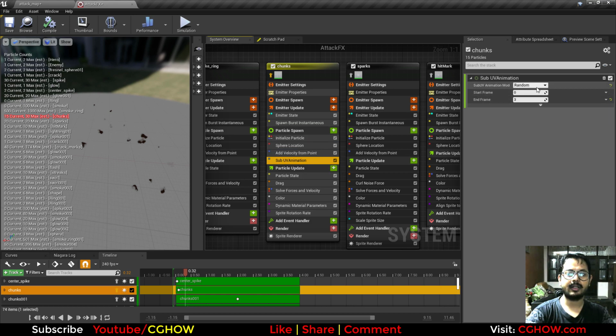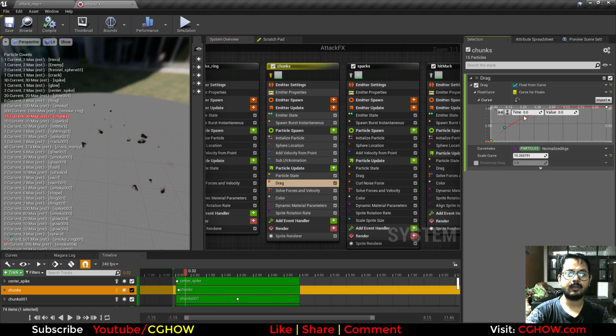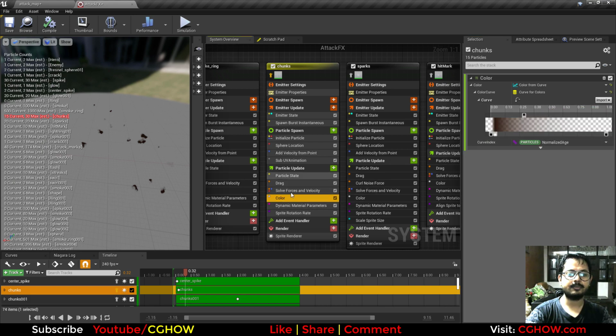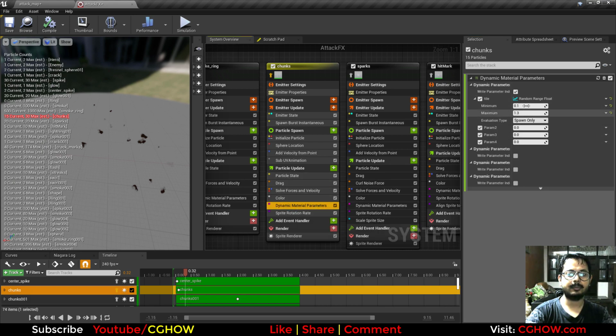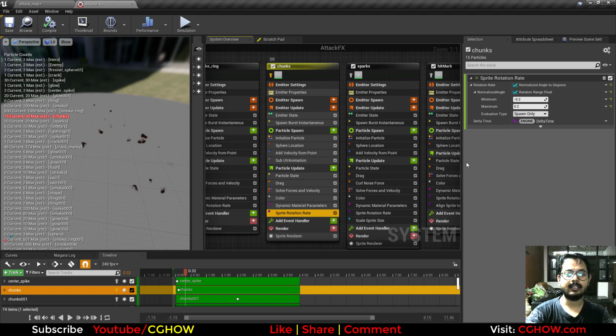Sub UV animation, random 0 to 3 means 4 frames. Some drag over life, so in the starting there is no drag, at the end there is one drag. Color is brown, dynamic parameter to randomize the tile of noise, and sprites are rotating over life.